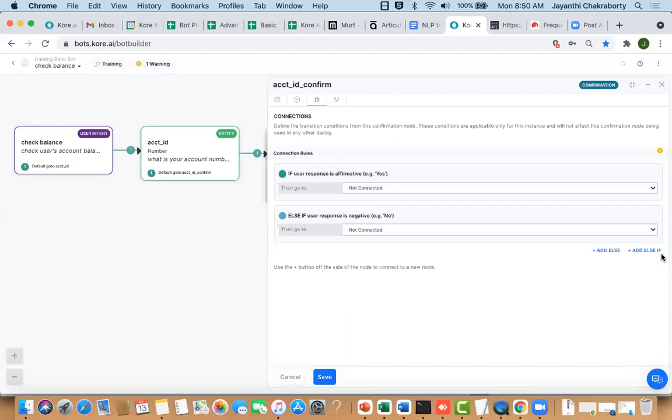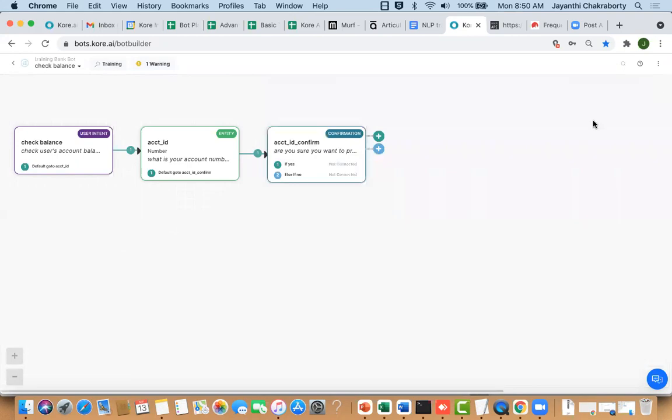That is what would happen if the user says anything other than yes or no. If you want to display some error message or something, you can keep that else available here. Okay, but I just don't want to do that. I want to keep it to yes and no. We save this rule by clicking on the save button and we close this. So you can see two flows coming out of this confirmation node. That is what will happen if the user says yes and what will happen if the user says no.